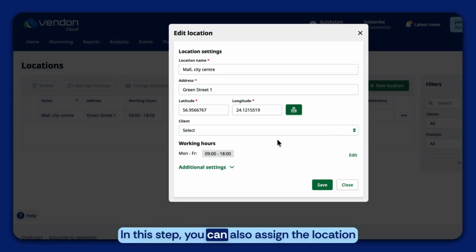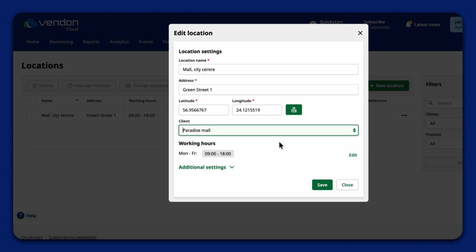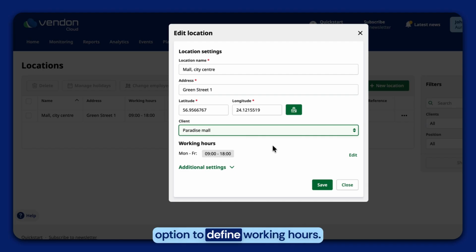In this step, you can also assign the location to a client that you previously created. Below that, you'll find the option to define working hours. This allows you to control when alerts should be sent. For example, you may want alerts only during operational hours.